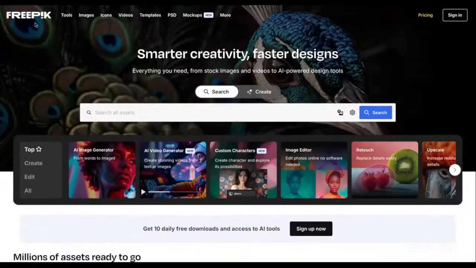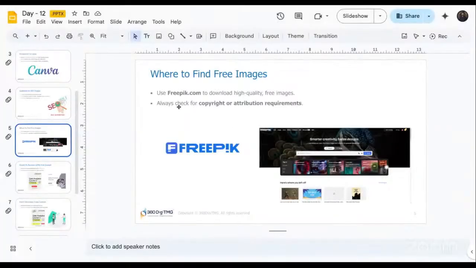With the help of Freepik, you can download the images. No need to take the paid version. And without checking copyrights, don't use those images. We need to check the copyrights of the images in Freepik. Right, friends? Always we need to check for copyright. We need to use free images only.